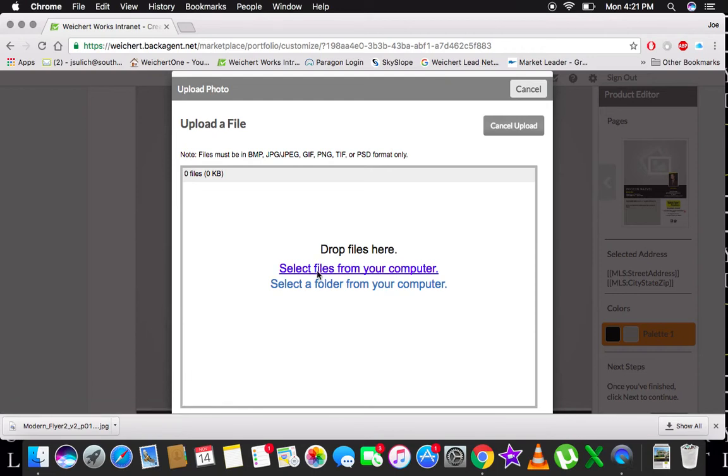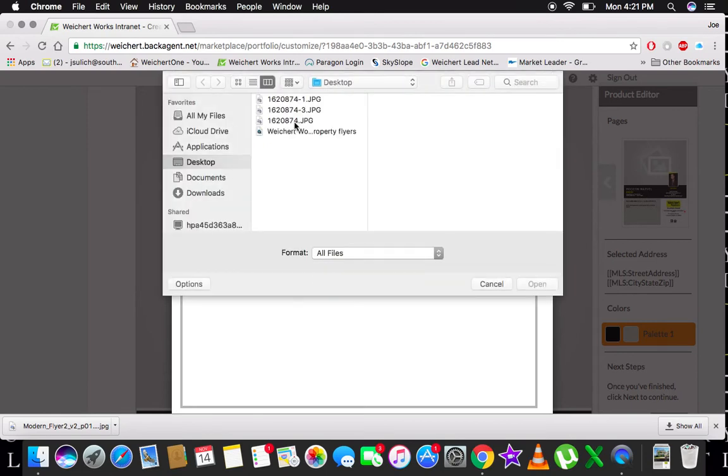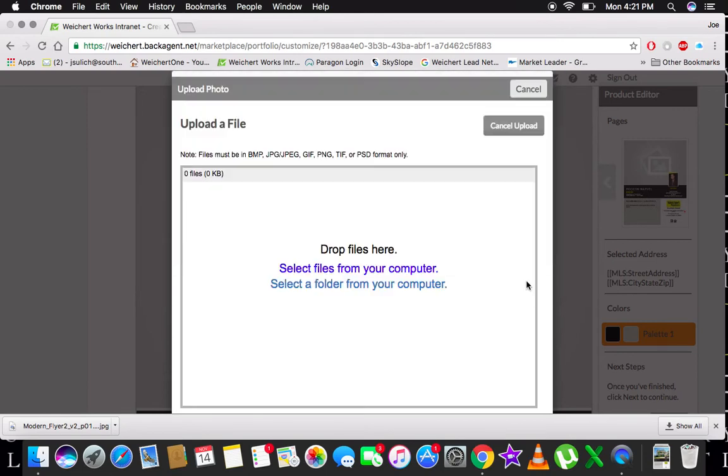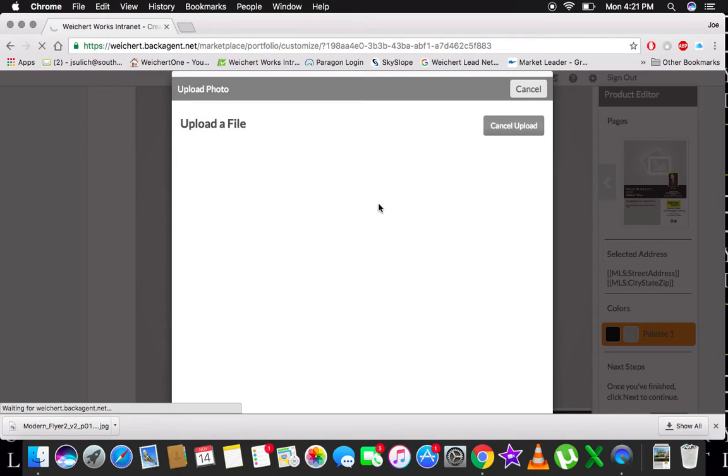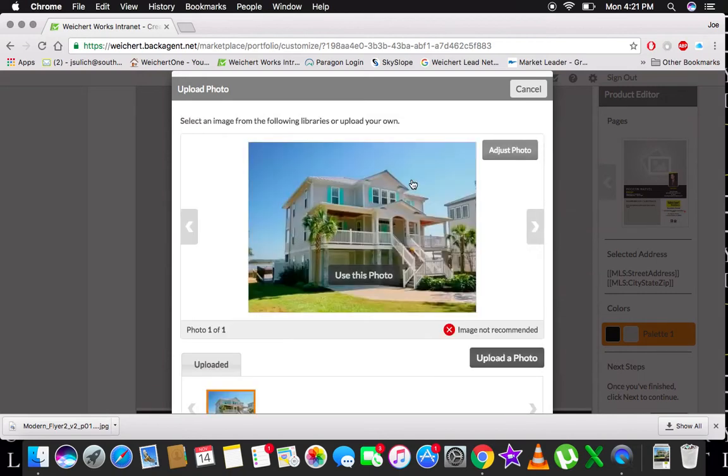From here, select Files from your computer. Click on that. Go to your photo. Click Open. It's going to do a quick little upload bar here. Go away and then finish processing that upload here. So there it is. You can do this multiple times right now.